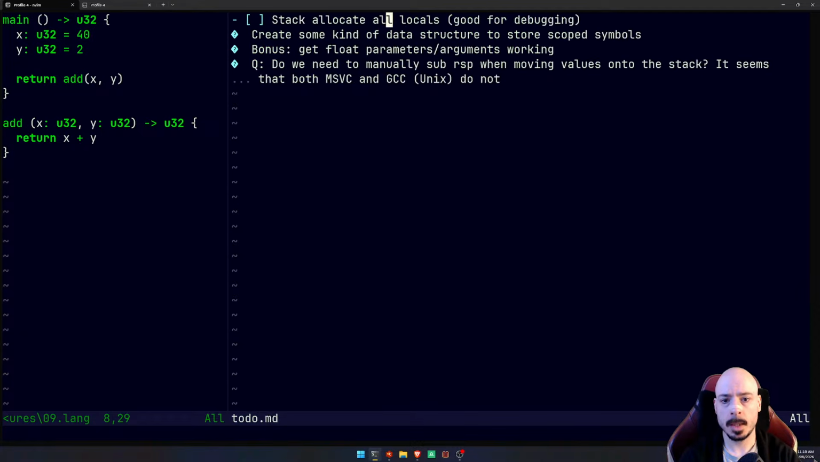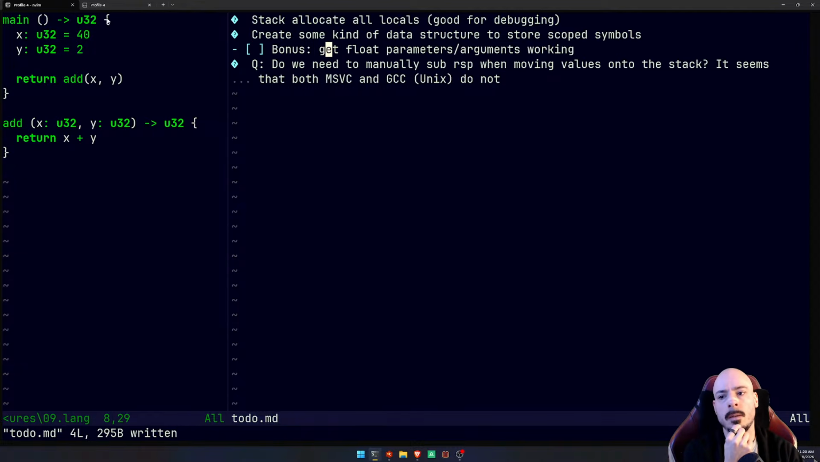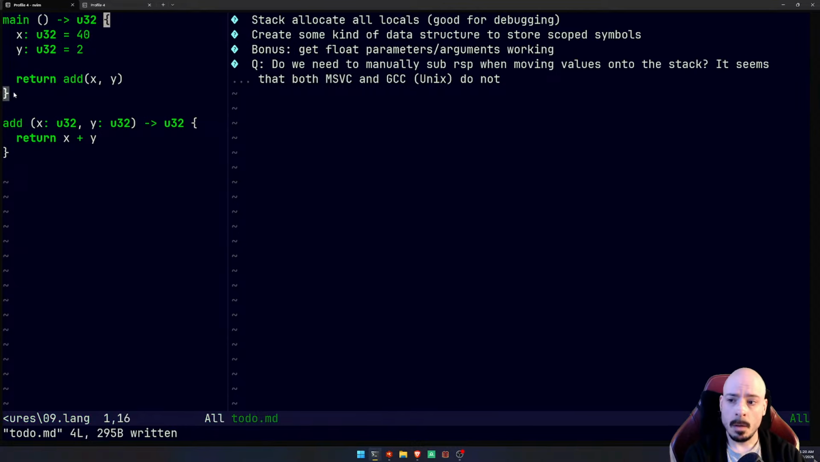All right, so I guess I'm going to mark this as done. We are stack allocating all locals. That's good. I don't have whatever symbol I need to show these nice to-dos, but that's fine. Create some kind of data structure to store scoped symbols. I haven't thought too much about this yet, but let me think. We're only ever executing one scope at a time on a single core, right?